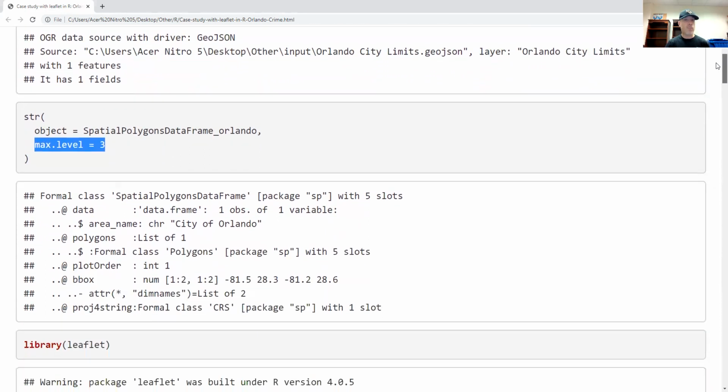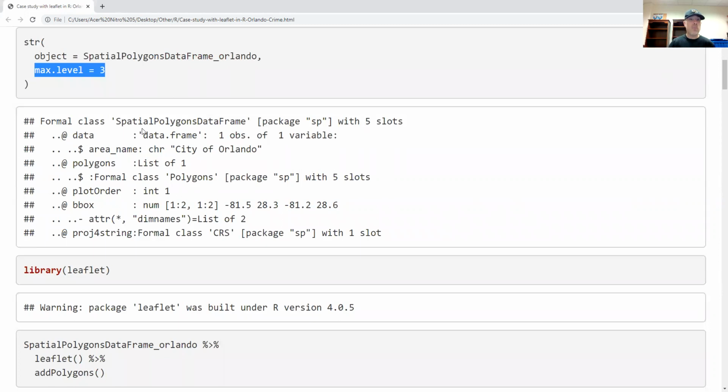When we look at the structure, we can see it's a spatial polygon data frame, not surprising. It has 5 slots: data, polygons, plot order, bounding box, and the projection, which represents the curved earth with a flat map. The data is a data frame, but with one observation and one variable. It's really an empty data frame. It's useless. It's just called City of Orlando.